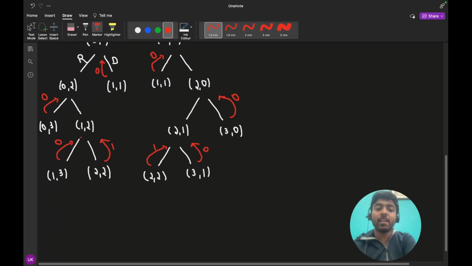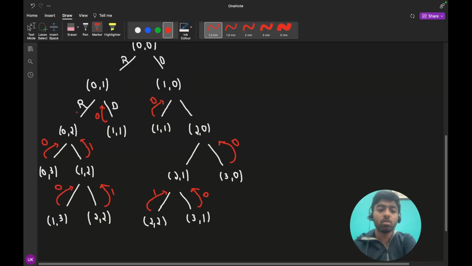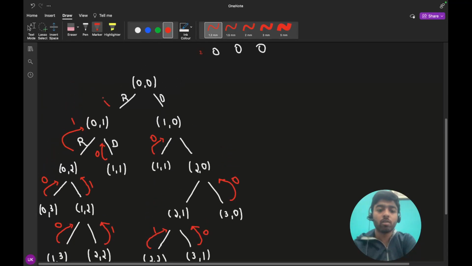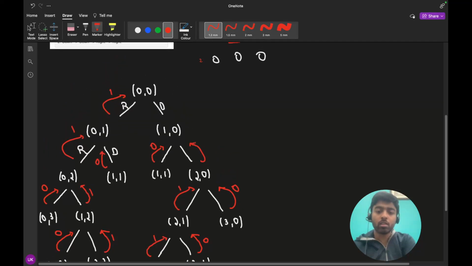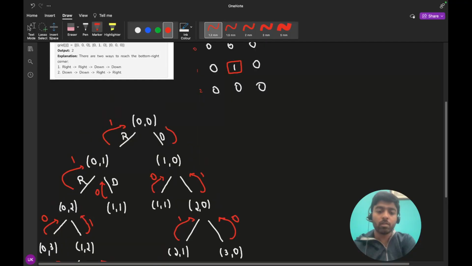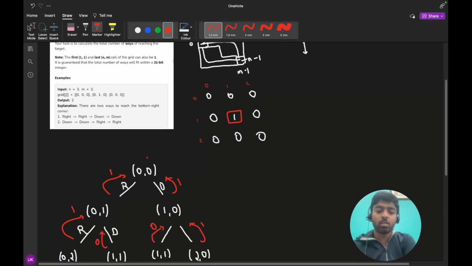Now we will add the paths because we want the total summation of the number of ways. So 0 plus 1, 1 will come here. 1 plus 0, 1 will come here. 0 plus 1, 1 will come here. Now for the right side, 1 plus 0, so 1 will come here. 1 plus 0, 1 will come here. 1 plus 0, 1 will come here. 1 plus 1, so 2 will come here. So 2 is your answer.